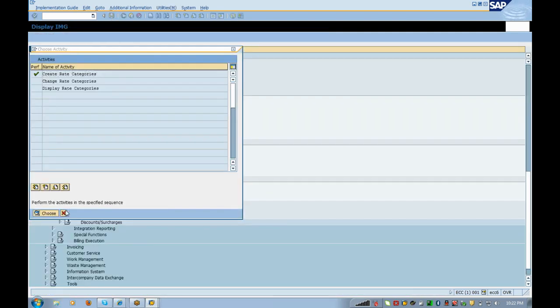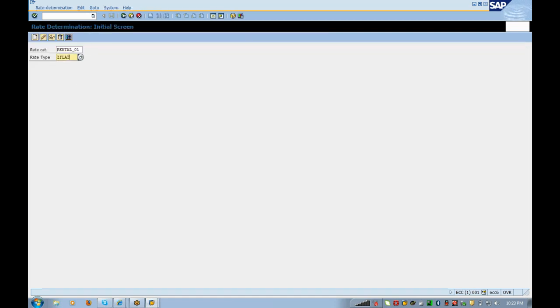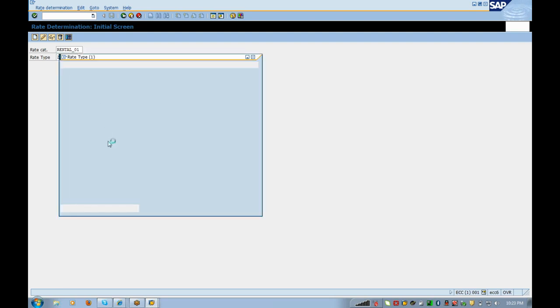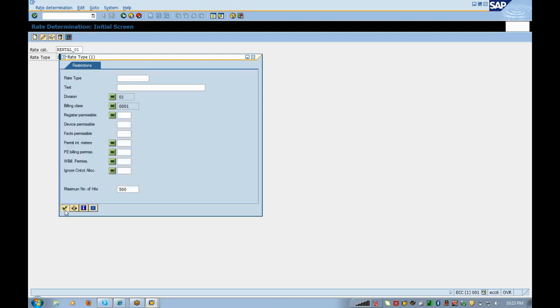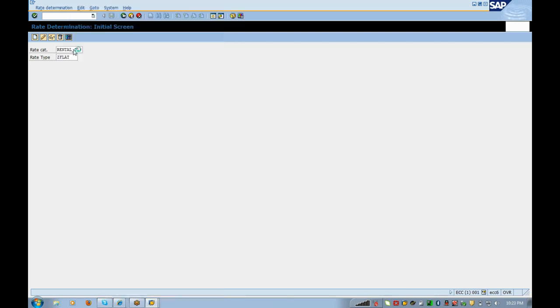Then go to the rate determination process. A rate type you can assign over here. Yeah, Manojit, actually your screen was not showing once after completion of schema, when you were creating the rate category, it was not showing on your screen. Okay, I'll show you.